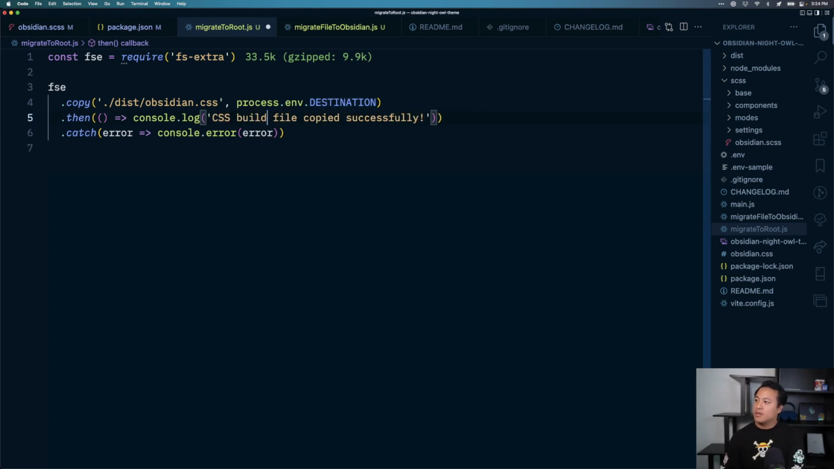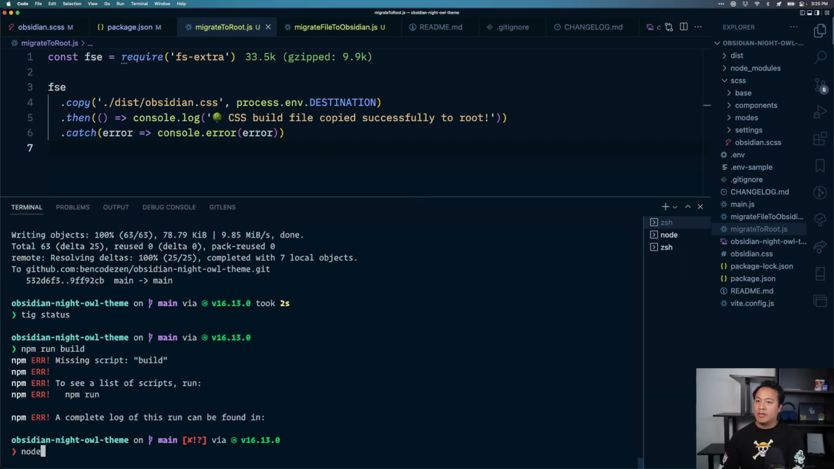CSS build file copied successfully to root. And I guess I'll add, you know what? I'll add a tree to this one because it's like the branch, so it's like the root. And then that should do it. So right now I run migrate to root.